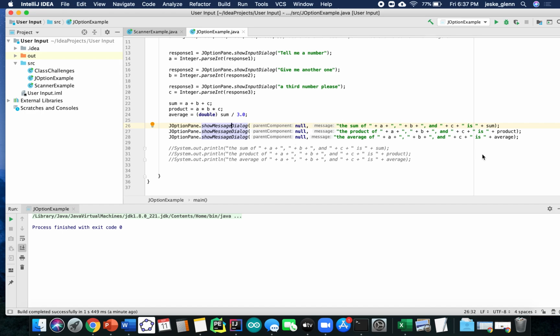The way that I would do that is with strategic use of \n to make things appear on the screen the way that we want them to as far as messages are concerned, but we could have done them all as one or as separate messages. But that is it for user input using the J option pane.